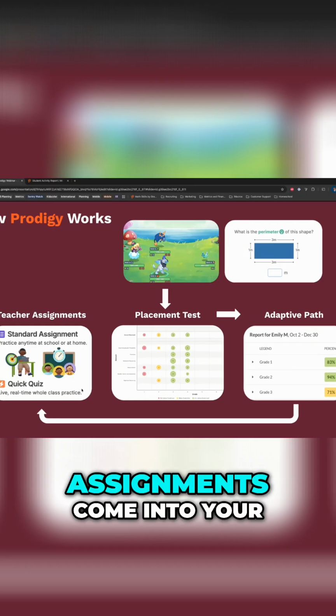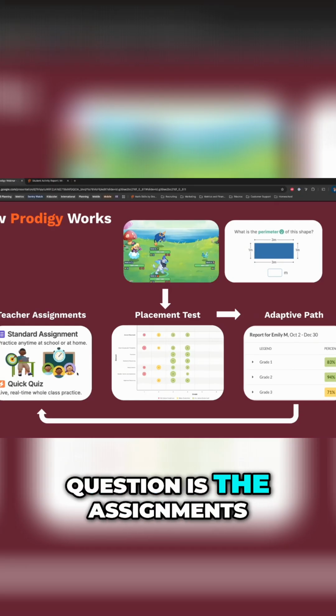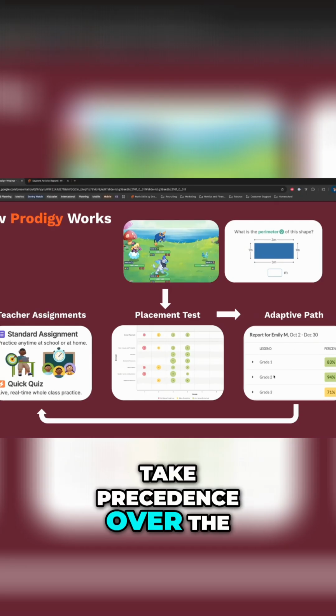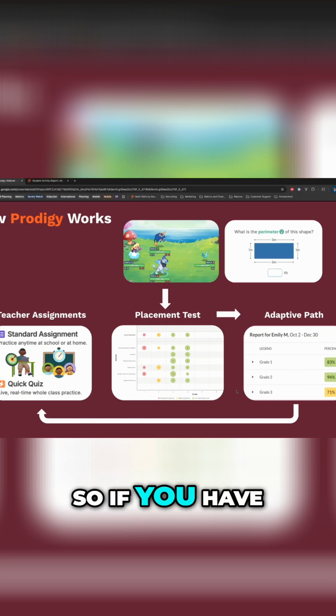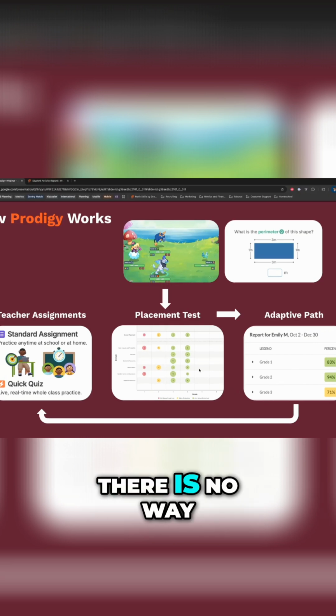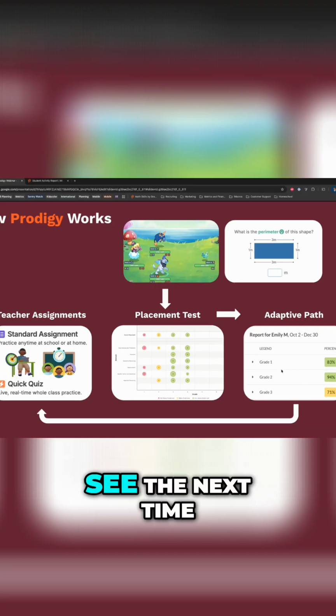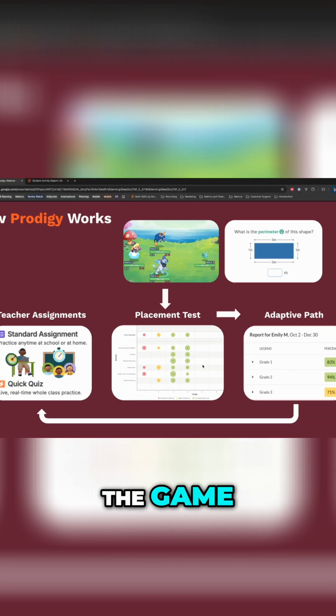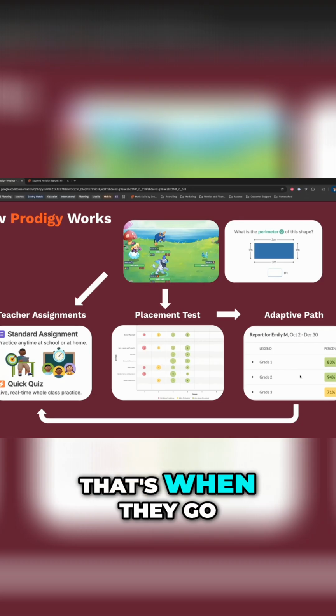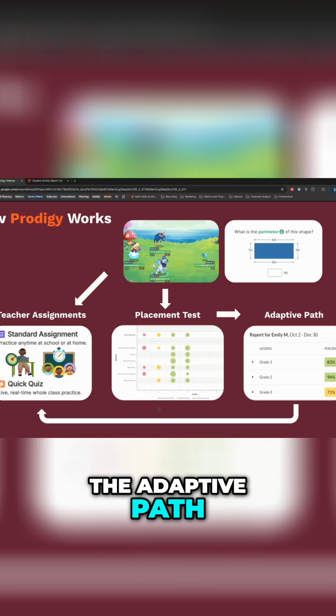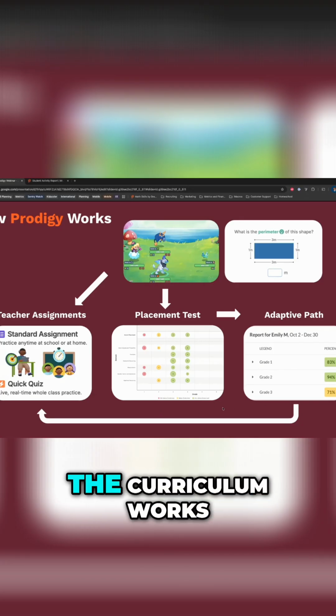The way that the assignments come into your question is the assignments take precedence over the other two things. So if you have an active assignment, there is no way to avoid that. And that's also the first questions that they see the next time that they log into the game. If you don't have an assignment, that's when they go back to the adaptive path. So that is how the curriculum works.